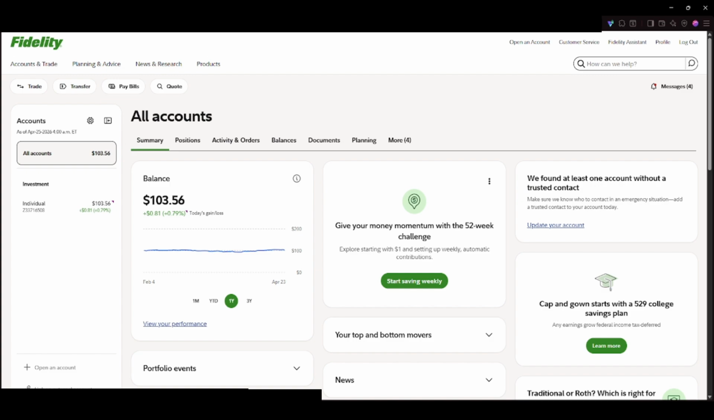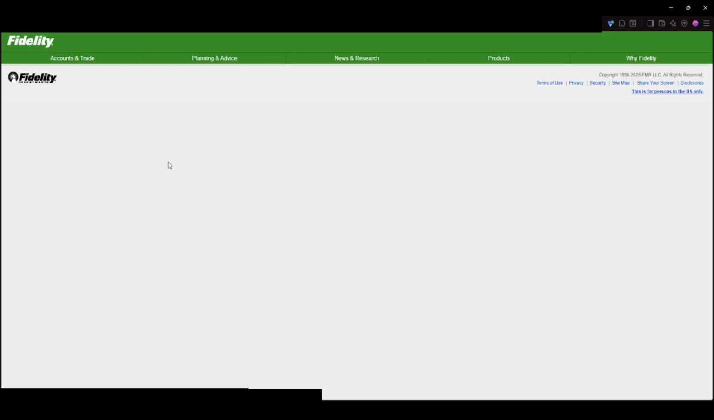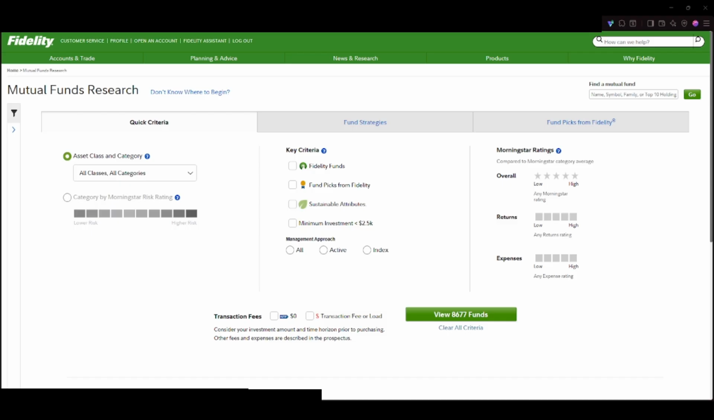Once your account is set up, log into the Fidelity website or app. Navigate to the Research tab and select Mutual Funds. From there, you can search for Fidelity index funds. Look for the ones that align with your investment strategy, such as the Fidelity 500 Index Fund or the Total Market Index Fund. You can read the fund descriptions and performance details to make an informed choice.